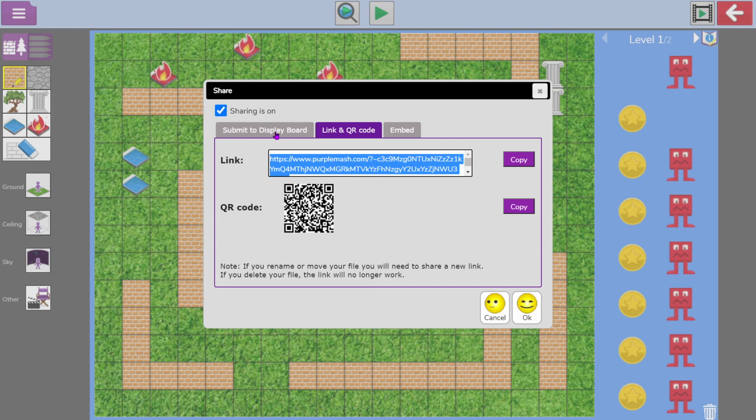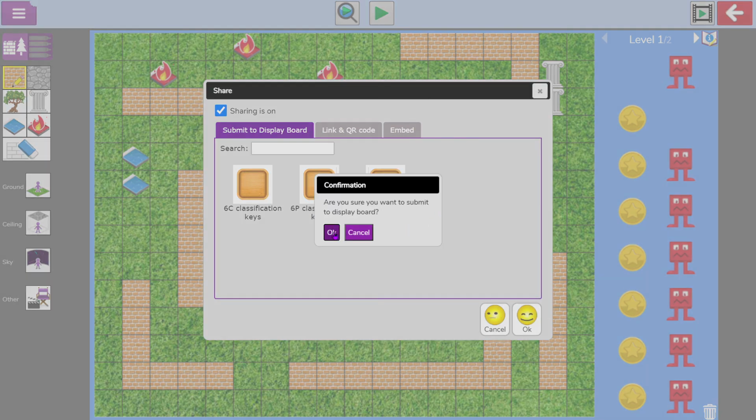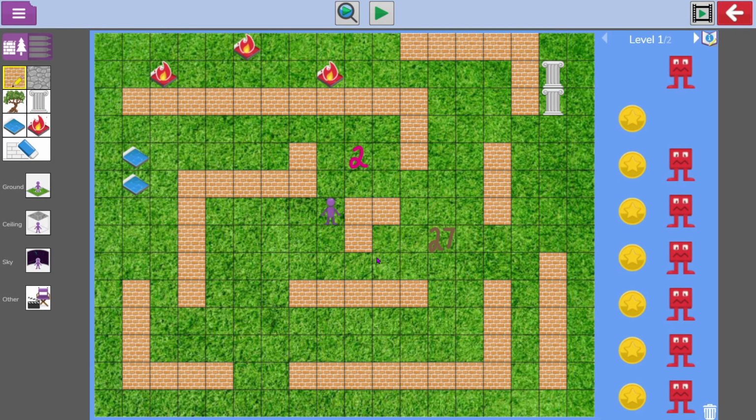can paste it somewhere. You can also submit it to a display board, and there'll be one here that will say Year 6 Prime Number Games. So you could click it, for example, if it was this one, and then click OK. So any children who go to that display board can play those games. So once you have finished it, save it and then share it.